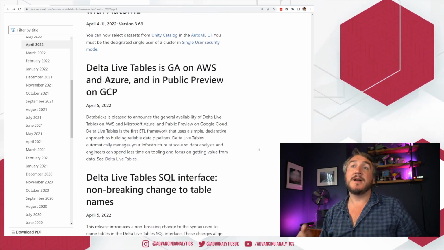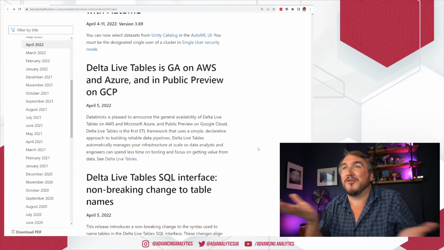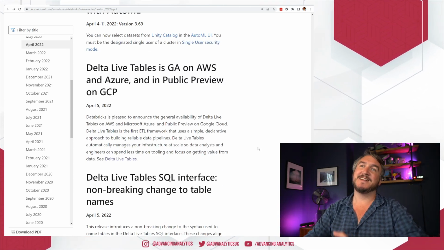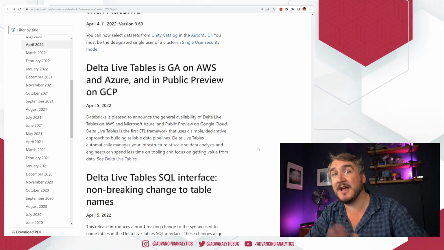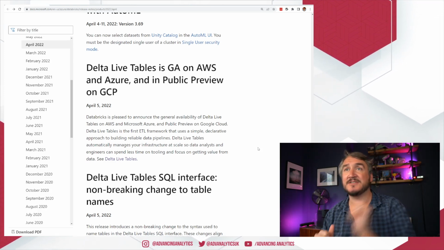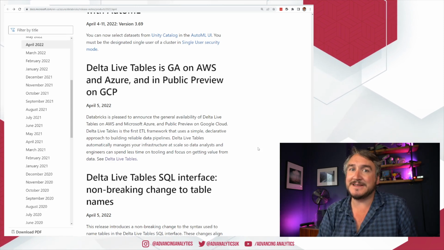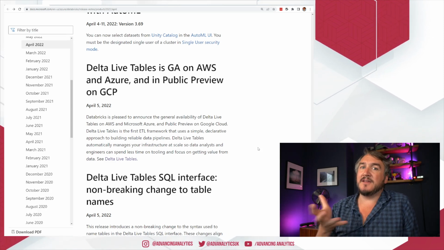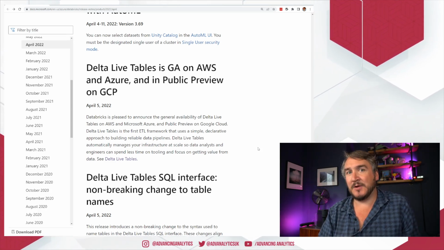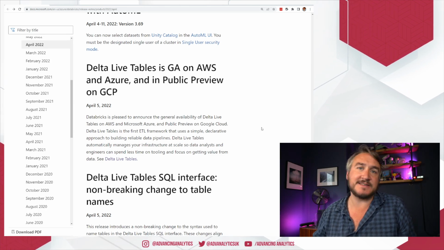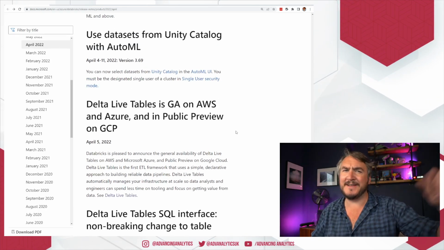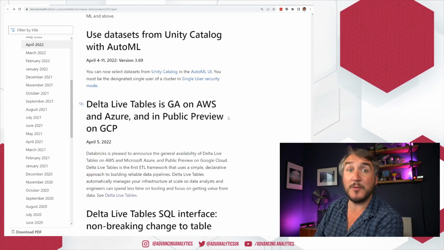Cool. Change number two. Well, DLT is GA. There we go. I've just already announced that. Spoiled my next release. But yeah, Delta Live Tables is now generally available in AWS and Azure. It's in public preview in GCP. So you can use it in all three, but be aware it is public preview only in GCP. It's not GA yet. And I did a whole video. If you don't know what Delta Live Tables is, go watch the videos.